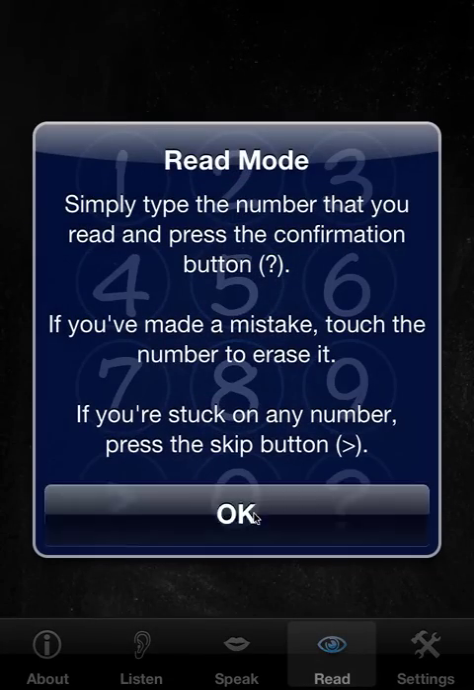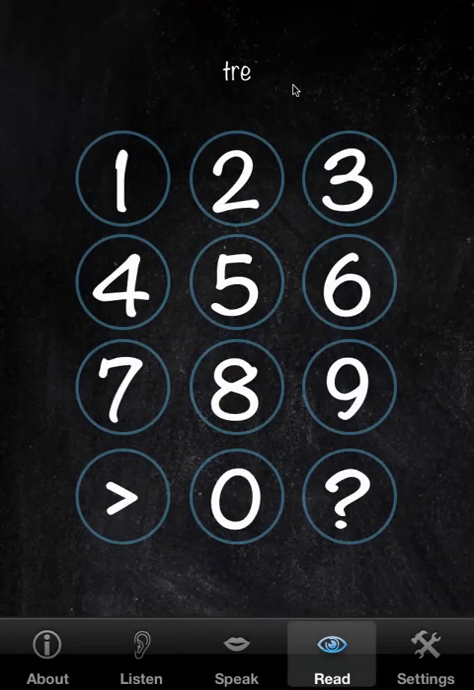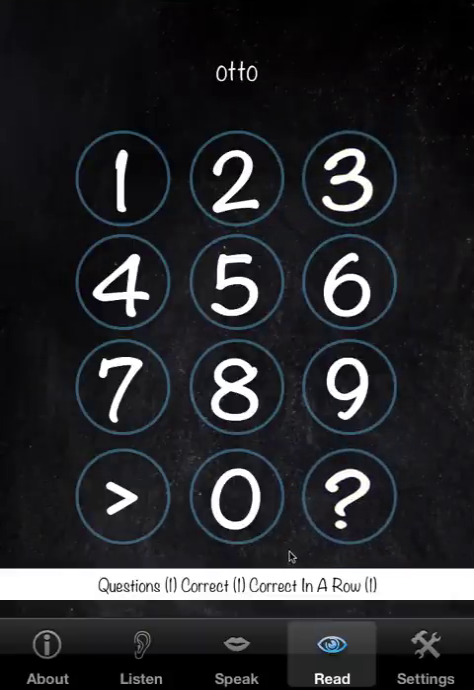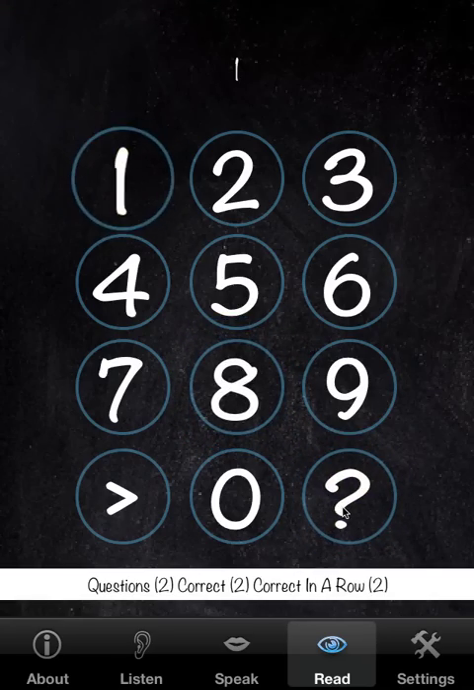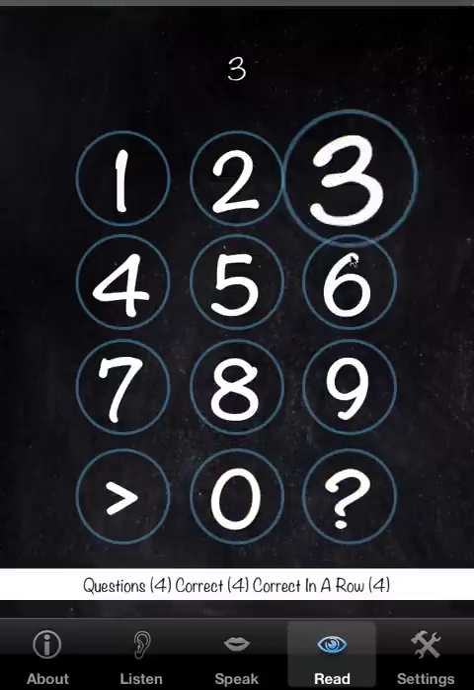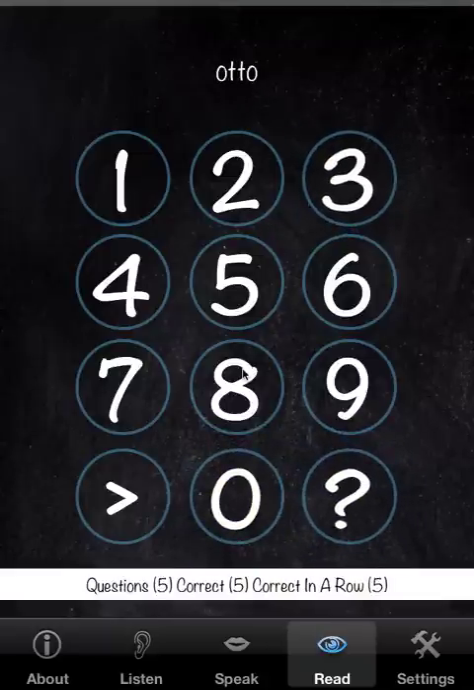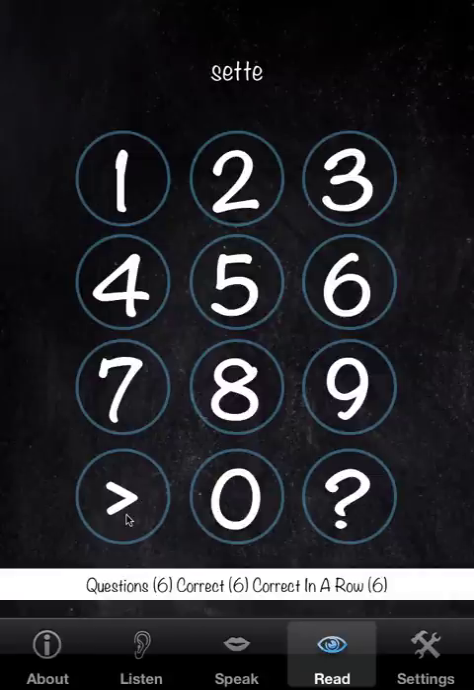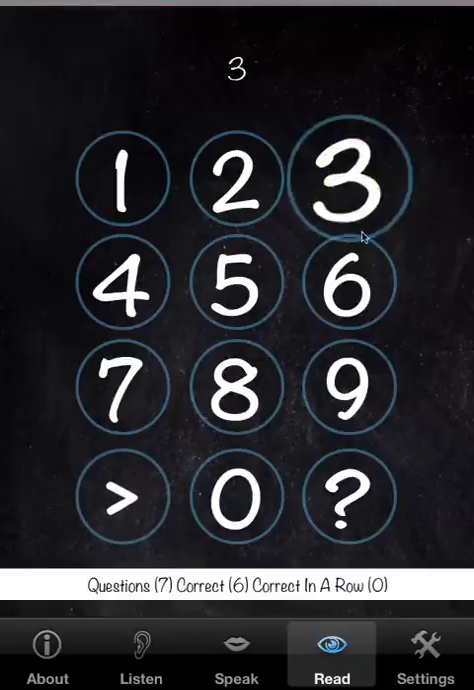And we'll go to read here, which is simply a matter of presenting the written form of the word and responding with the digits. And as is similar to the listen mode, you see the number of questions, number correct in a row. And of course you can always skip. So if we're confused about this one here, we can press the skip button. Well, that's not really fair because we got that right. Let's say this one is troubling us. We can press the skip button here. Again, watch this and you'll see the skip number. Okay, so next time we'll get it right.